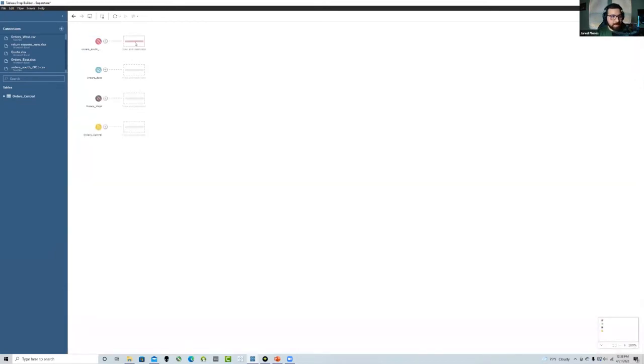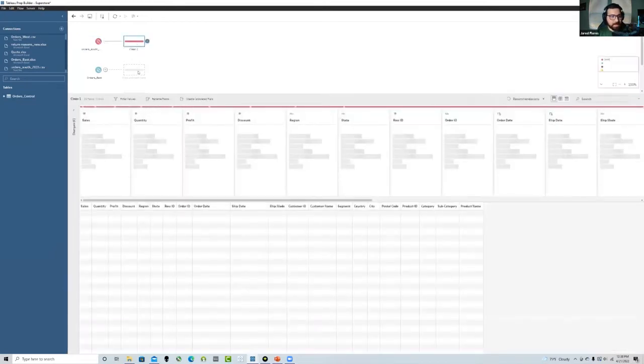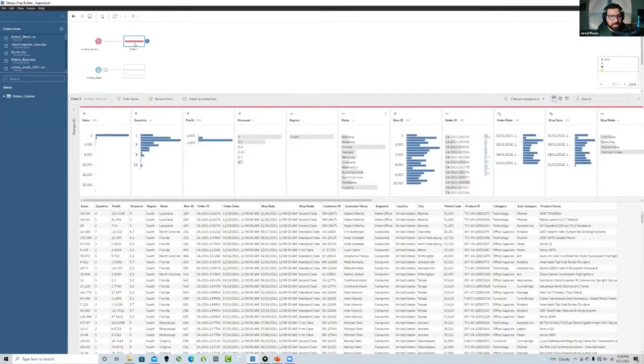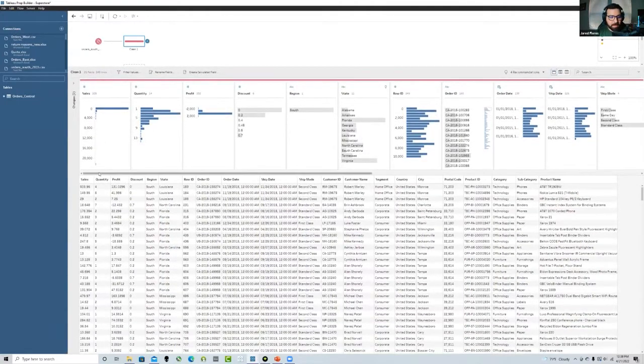If you want to take a look at it, we can click here. By default, the first step is going to be this clean step, which really is just a preview of the data. If we look in, it shows us the list view and the tabular view. So we've got the profile pane up here and then the table down here.